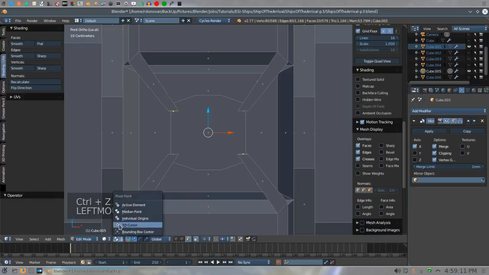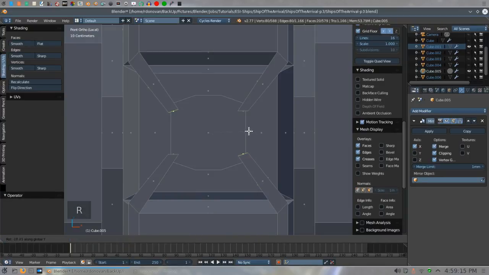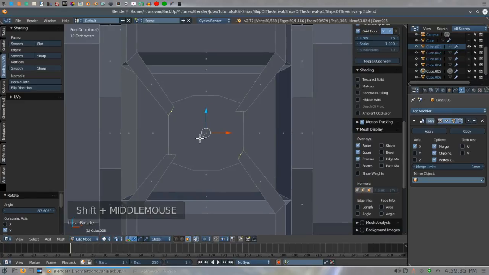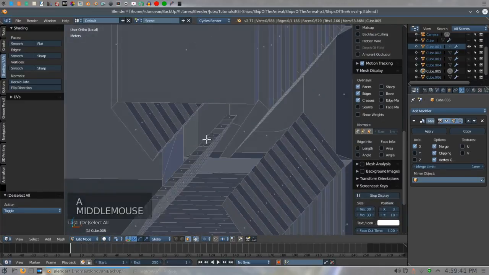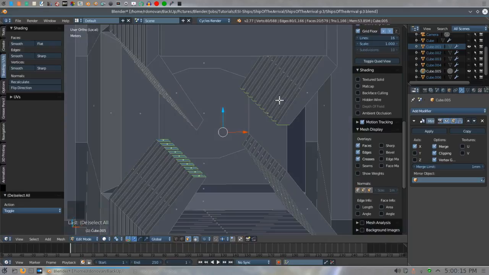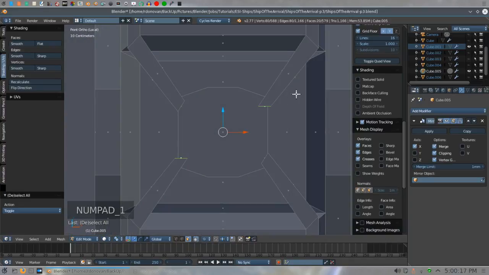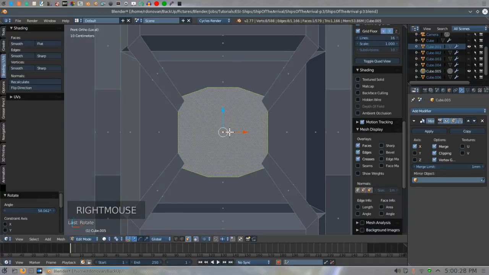Individual origins there. Sorry, I keep forgetting to do that. Let's rotate this on the y-axis like that. And then we'll do the same thing on the other side, the other two. So we'll hit A to deselect. All right, numpad 1. And now we're going to rotate these the other direction. Select that face.